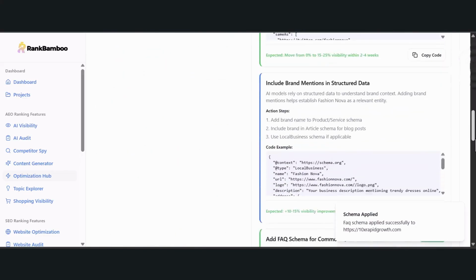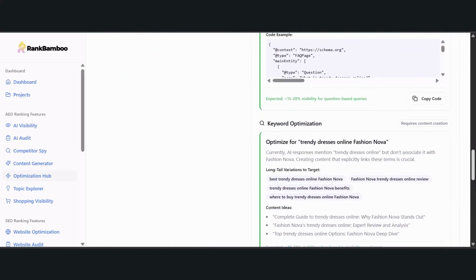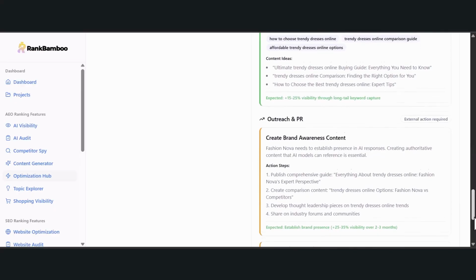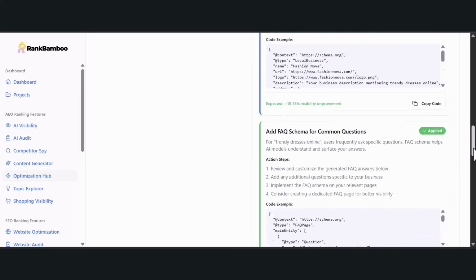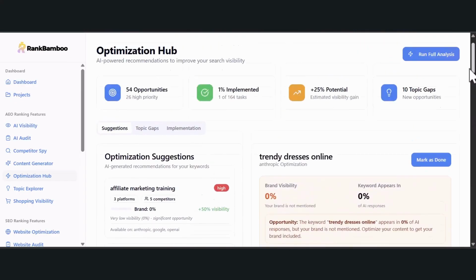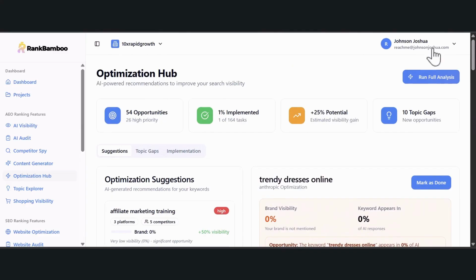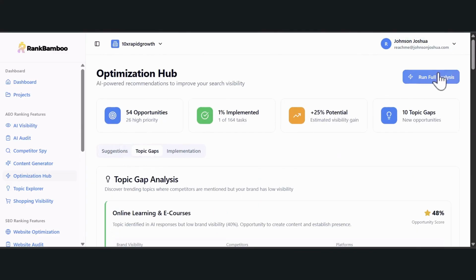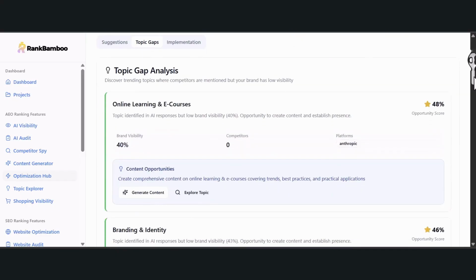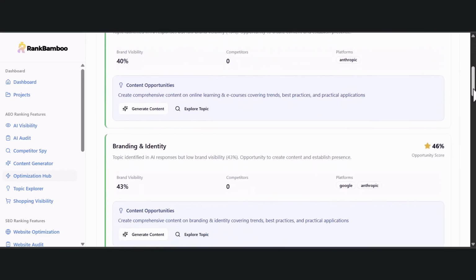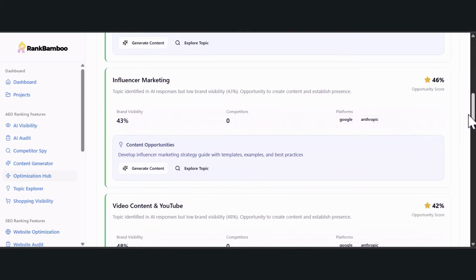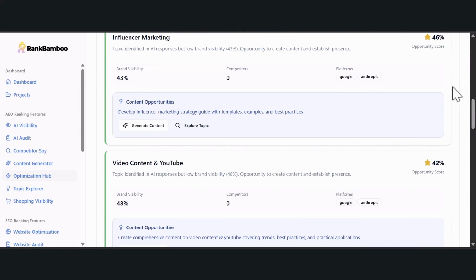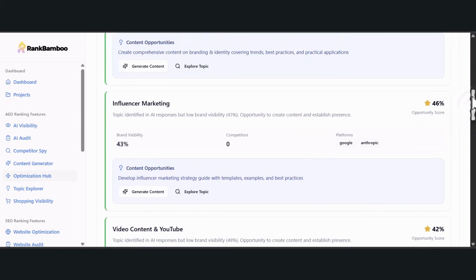The same also applies when you come over and check some other fixes you may need to apply right inside here, and it's going to get that done for you. You could run your further analysis. Then when you come over to topic gaps, you can see articles which you could write about. I have an opportunity here for influencer marketing based on the connected project here.